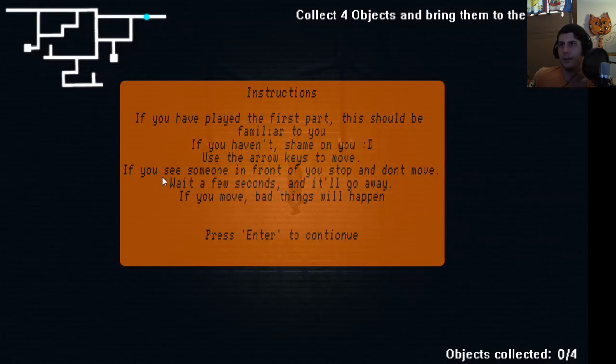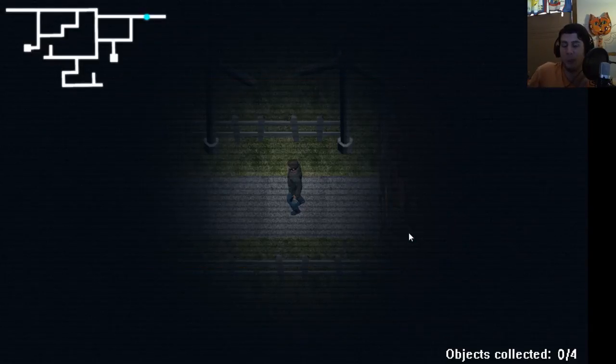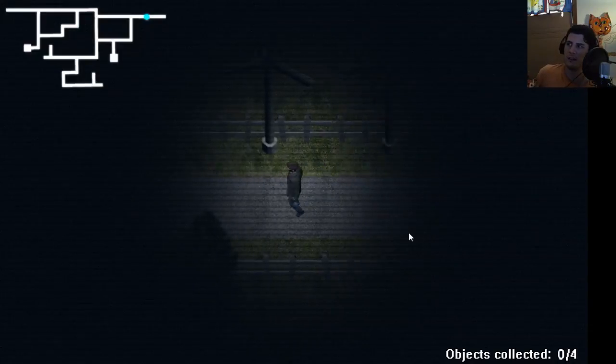So apparently we're at the school in real life, and this is the dream part. If you've played the first part, this should be familiar to you. If you haven't, shame on you. I like the humor. Use the arrow keys to move. If you see someone in front of you, stop, don't move. Wait a few seconds, it'll go away. If you move, bad things will happen. We have read that before. Now there's 4 things to collect. Oh joy.